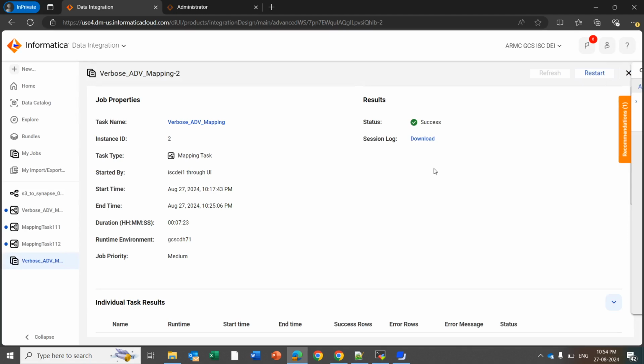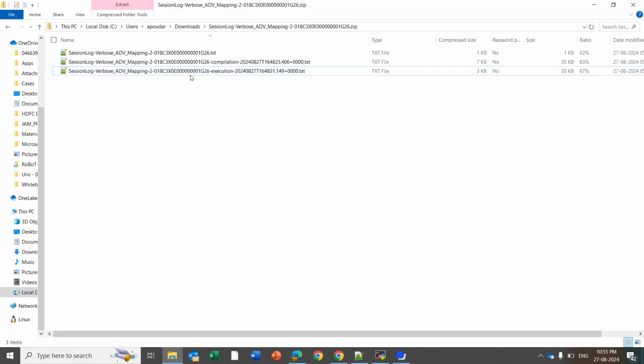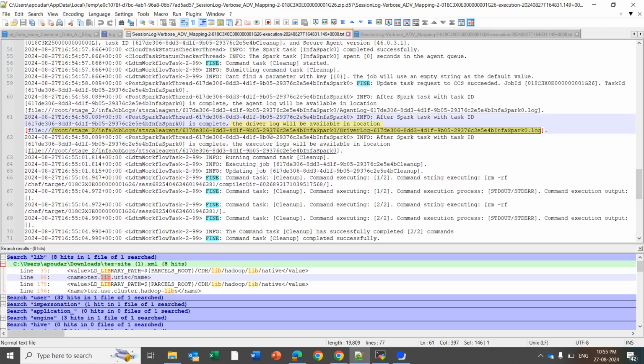Now you can see the fine logging in the session log and debug logging in the driver and executor log. To check this, download the session log and find the driver log path. Download the session log and open it with the execution option. So this is the session log where you can see the fine logging information.